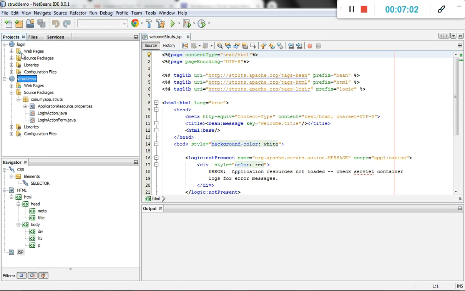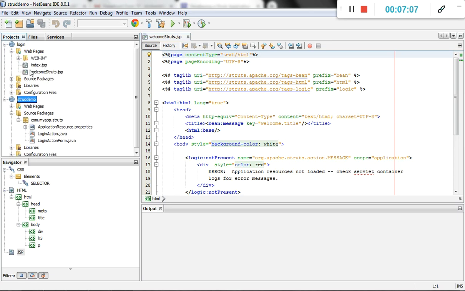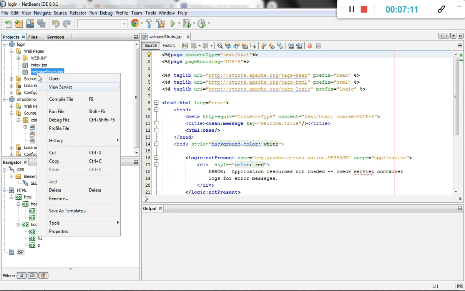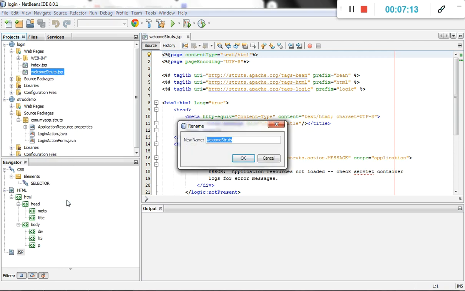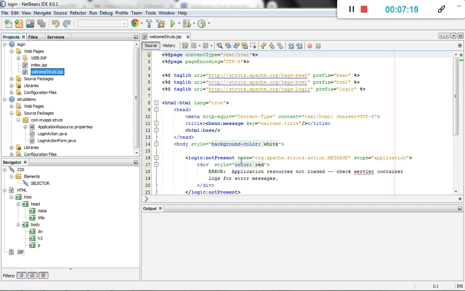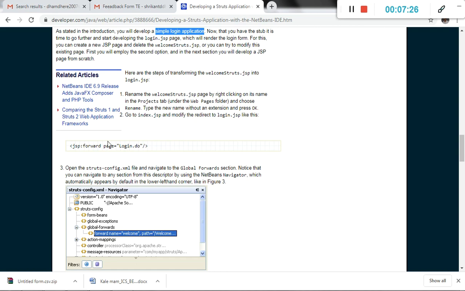Then login. Then that one is web pages. It contains by default welcome.jsp. Now we want to change it as a login. Just rename that page as login.jsp. Rename that welcome.jsp to login.jsp.